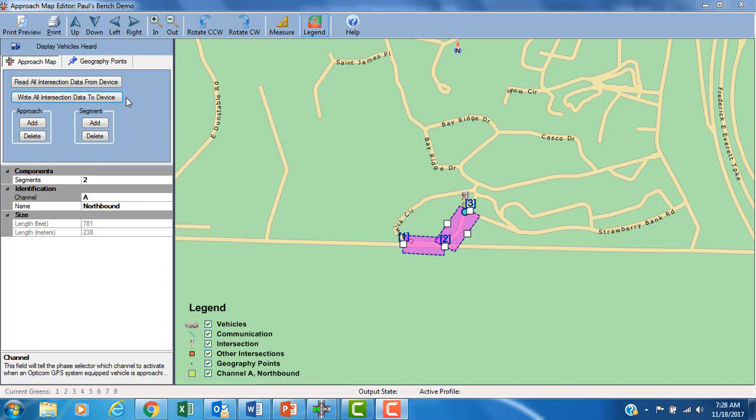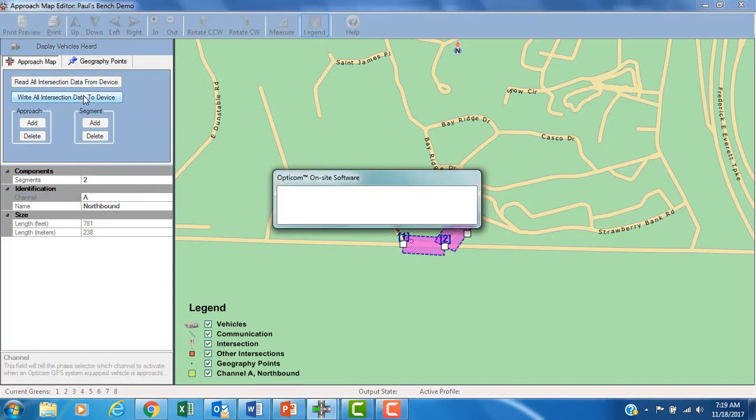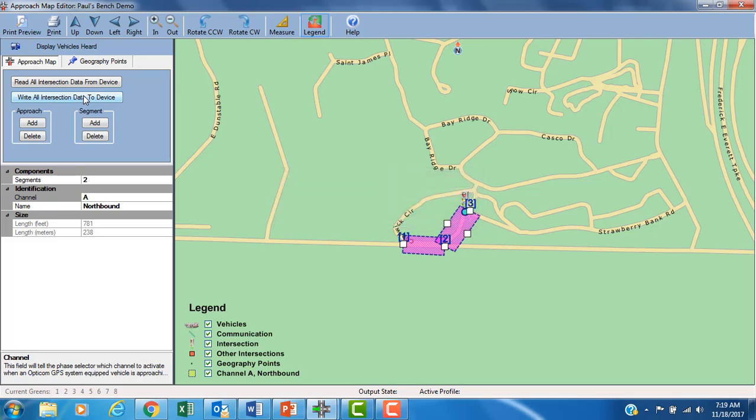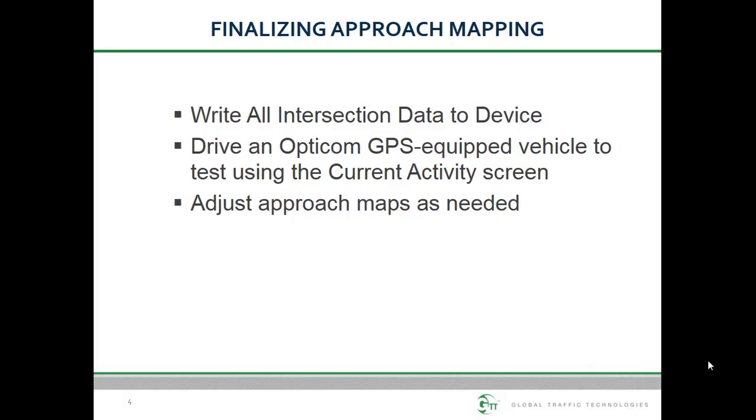When you are satisfied that you have accurately drawn the approach maps and segments and assigned the proper channel, be sure to write all intersection data to device. Exit out of the approach map editor. This will then write all the new configuration data to the 764 phase selector.